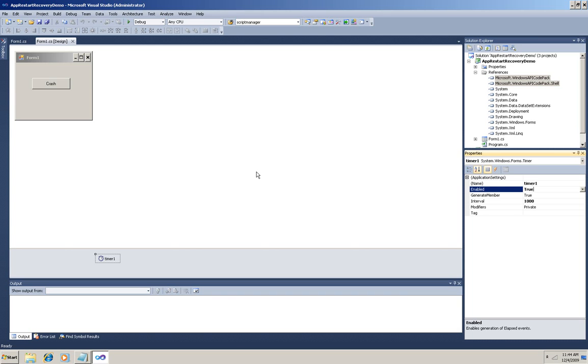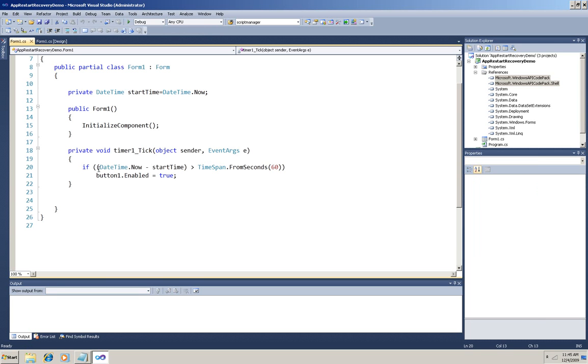And so in our demo, we're going to start the app running, and then after 60 seconds by the timer, the crash button is going to be enabled, and then when I click it, you'll see the Windows Error Reporting Service restart the app. So let me go to that timer's tick event to show you that every second, it's going to check to see if 60 seconds has passed yet, and it does that by subtracting the start time from now, and the start time here was set up as a private variable in the class, and it was set to the time that the application started. So after 60 seconds has passed, then button 1, which is my crash button, will become enabled.